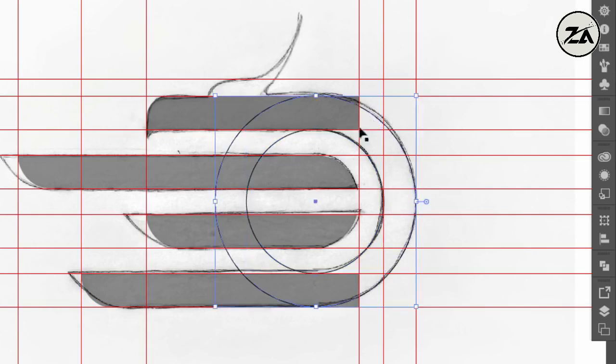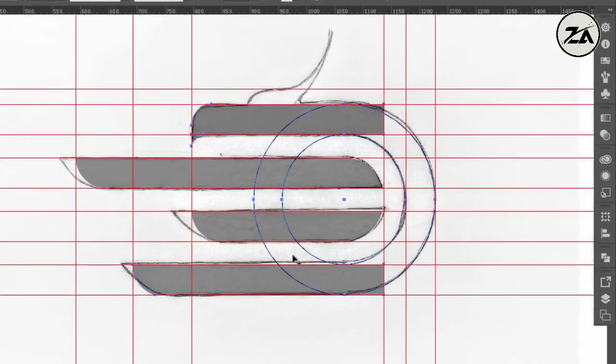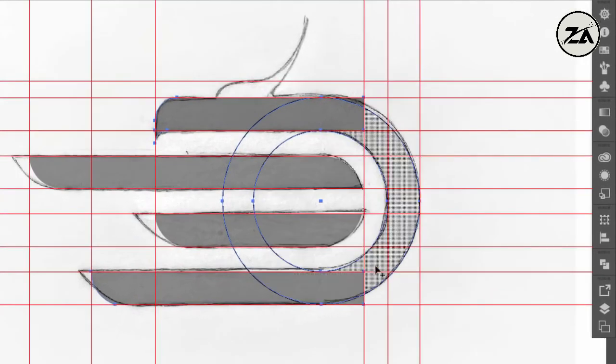Now, select the two circles with the top part and the bottom part of the logo. Then with the Shape Builder tool, drag over the roundness and the intersected parts of the rectangles to merge them together. Now, take off the corners and the useless parts of the circles.